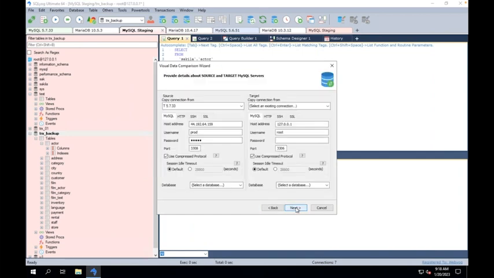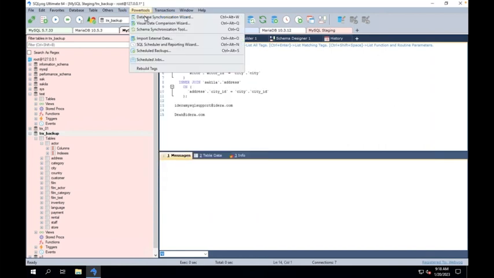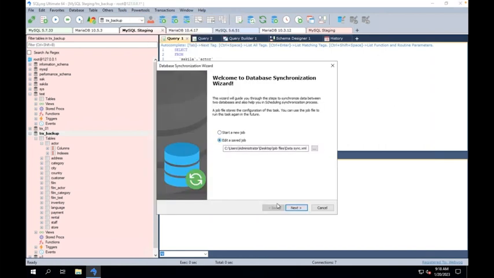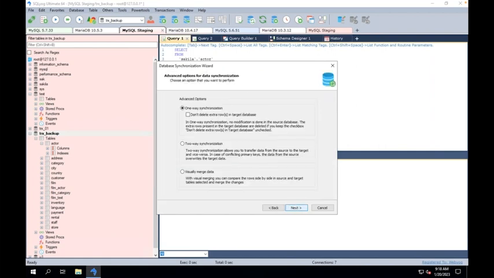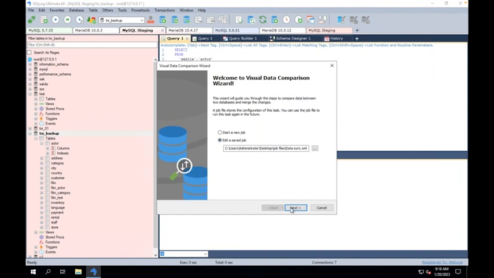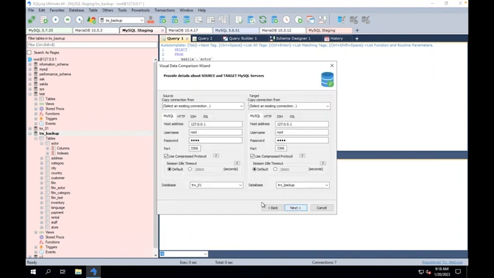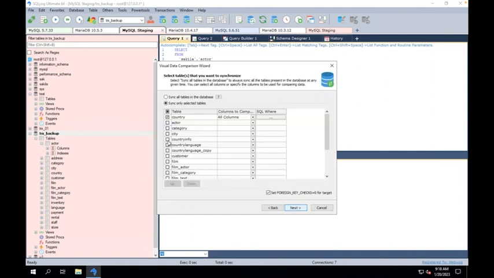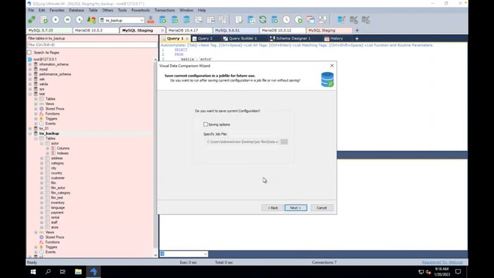That is just the same as what we did with database synchronization, where we edited the save job, but instead of just doing the one way or two way, we just clicked on visual merge data. So that is what a visual data comparison wizard does. We will just click on next, and it will auto fill up all the information that you need, and you just need to select the tables that you wish to sync. I'll just sync all the tables, and then it will ask for saving option.